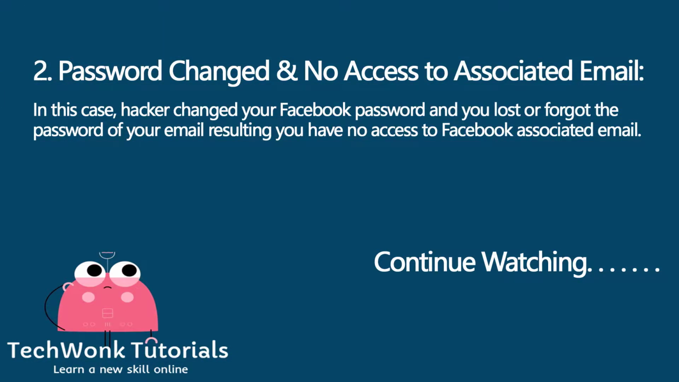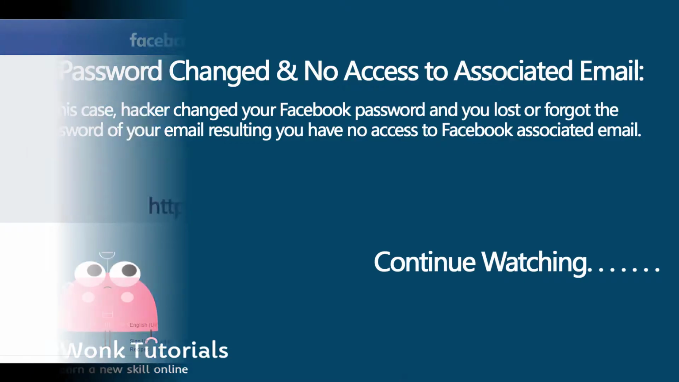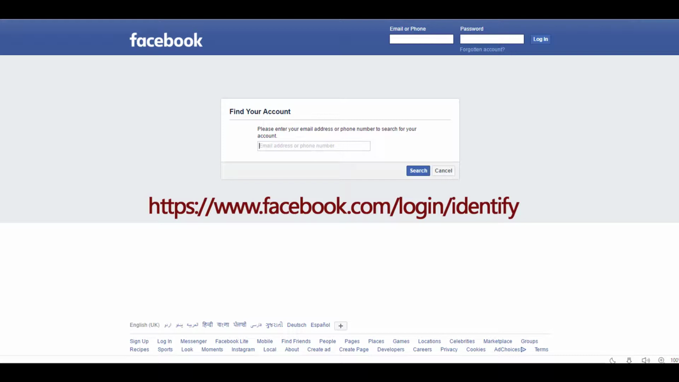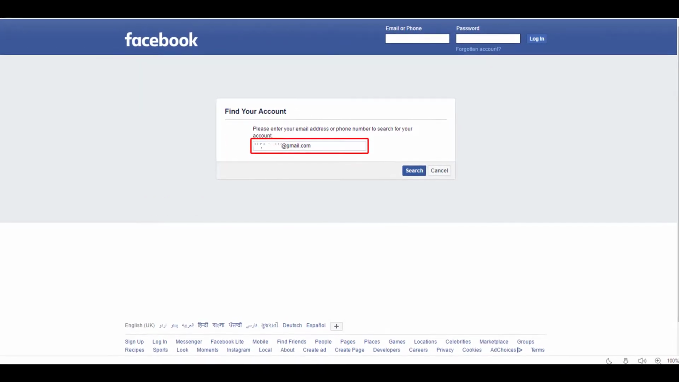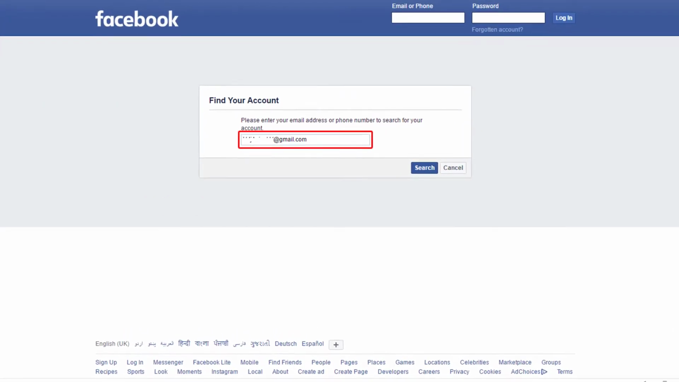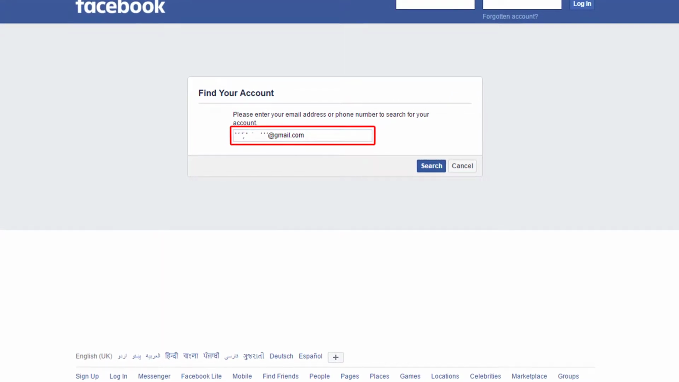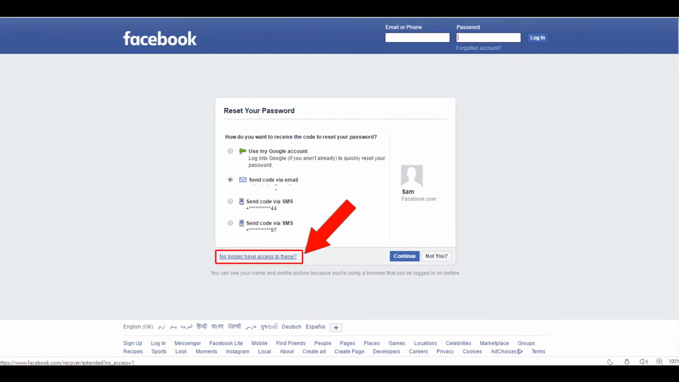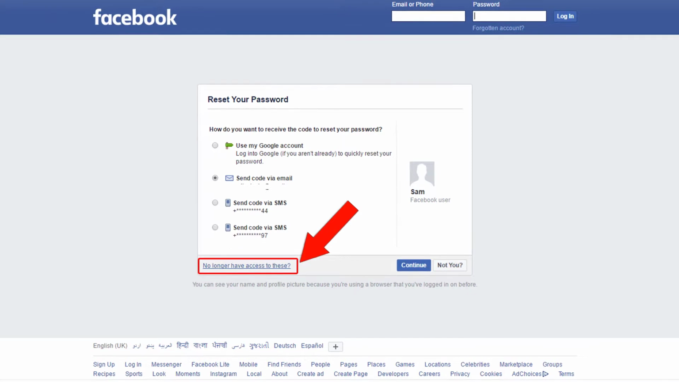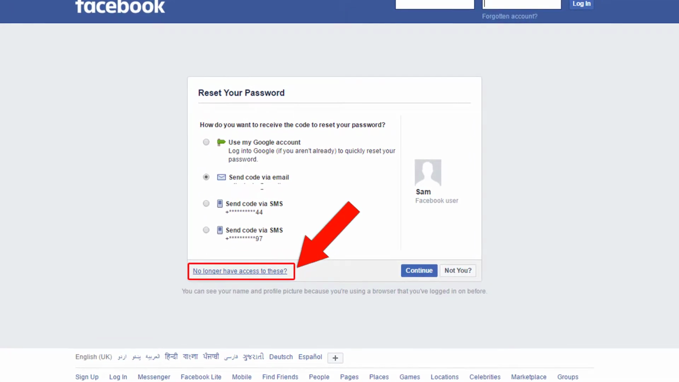2. Password changed and no access to associated email. In this case, the hacker changed your Facebook password and you lost or forgot the password of your email, resulting in you having no access to the Facebook associated email. Go to the Facebook Forgot Password option. Enter your email or mobile number or username or name in the text box and click Search. Click No longer have access to these at the bottom of the Reset Password dialog box.